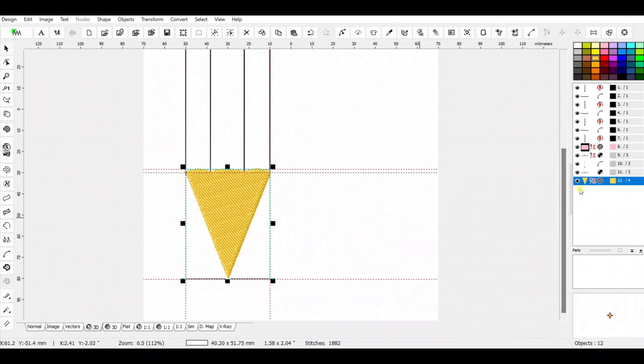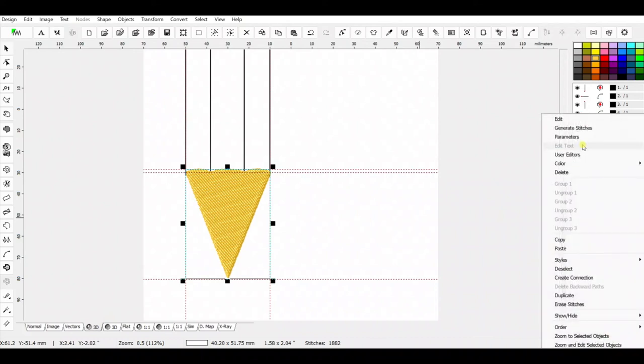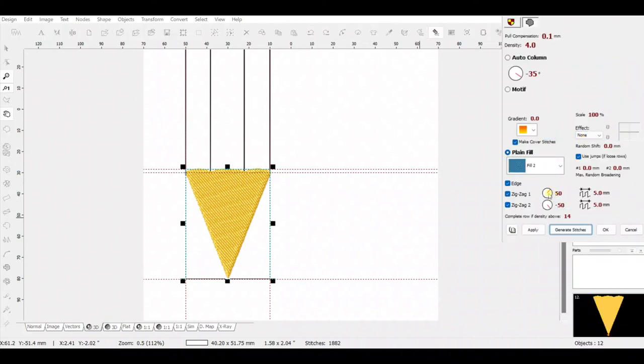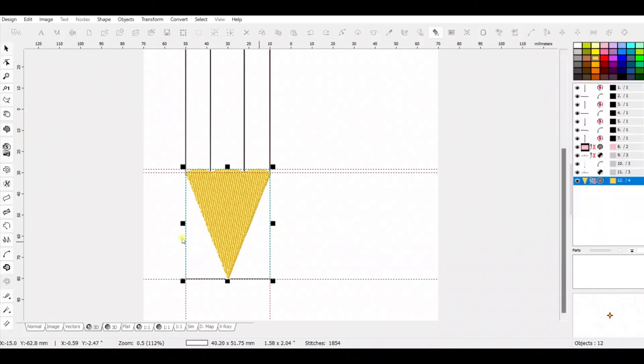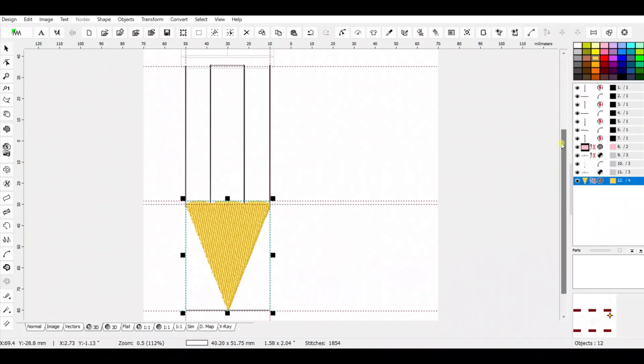Yep, that looks good, but I think we can play with it a little bit more. Let's go up, let's see what happens. Apply. I think I actually preferred it the other way. Let's try that. Okay, I think I like the way that looks. It's given it more of a pencil type look.